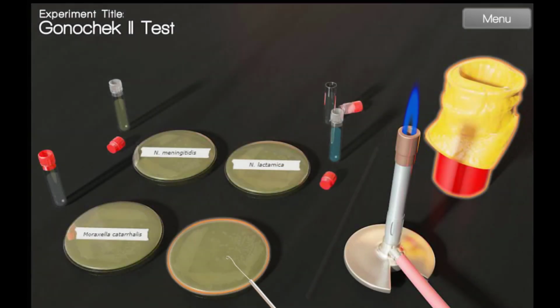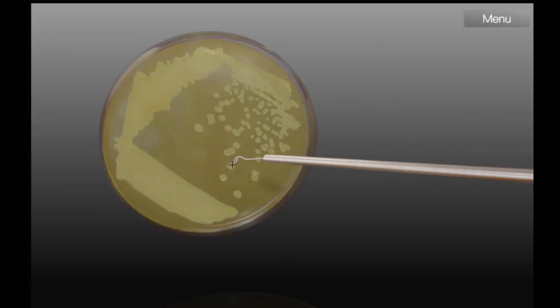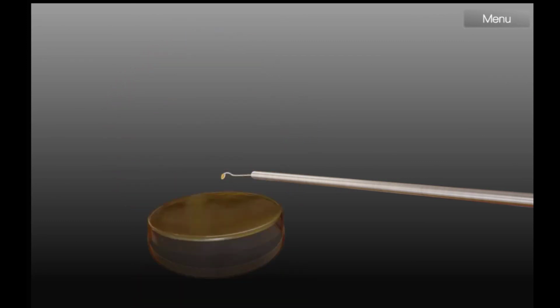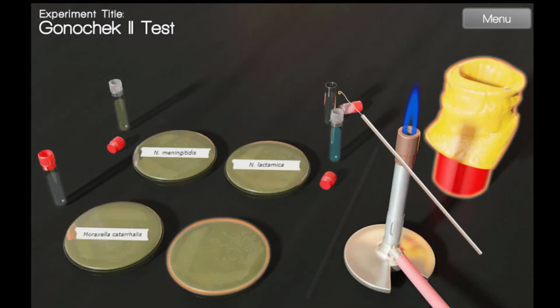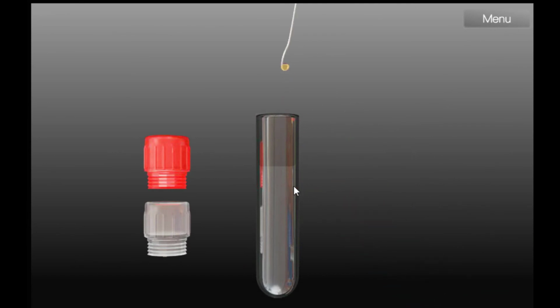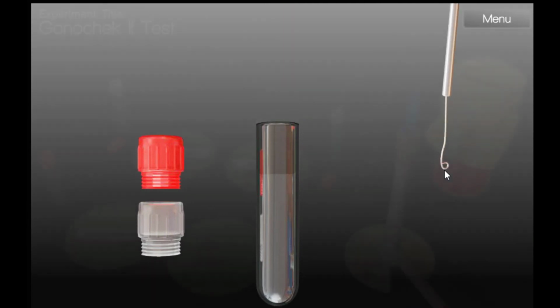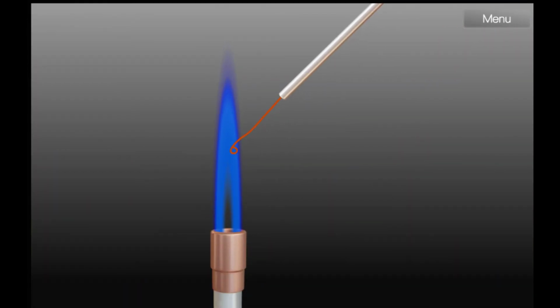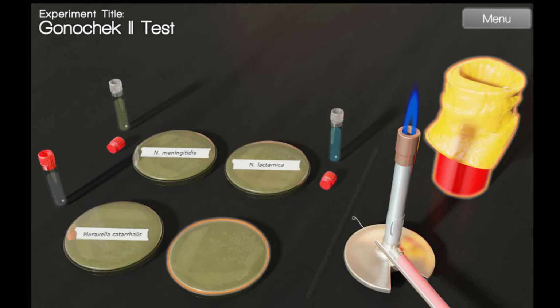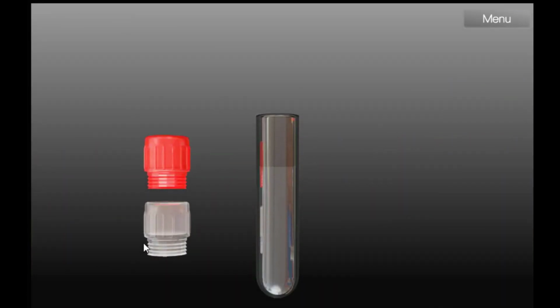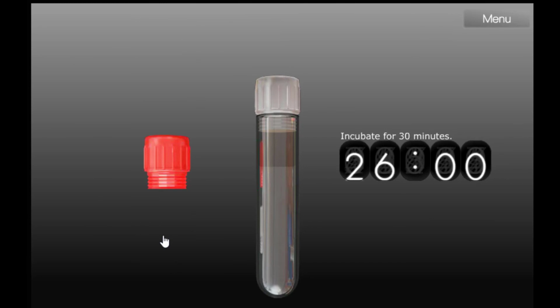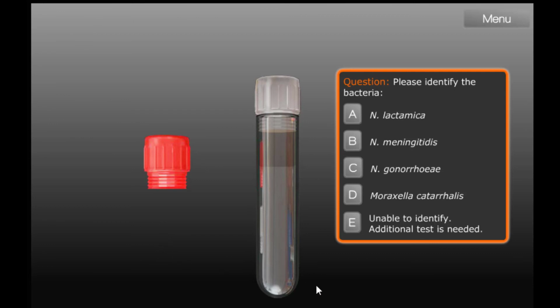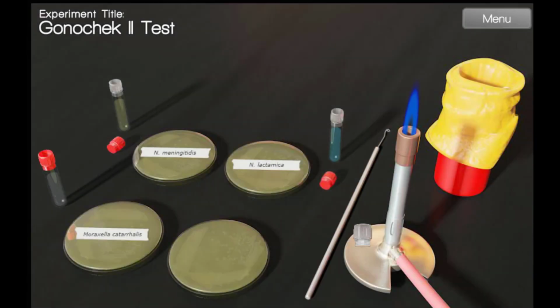Now we'll choose a colony from our next plate, and place it into the last vial. We'll flame the loop once again so we can place this safely on our bench. Now we'll place the white cap and incubate for 30 minutes. We are unable to identify the test, so additional testing will be needed.